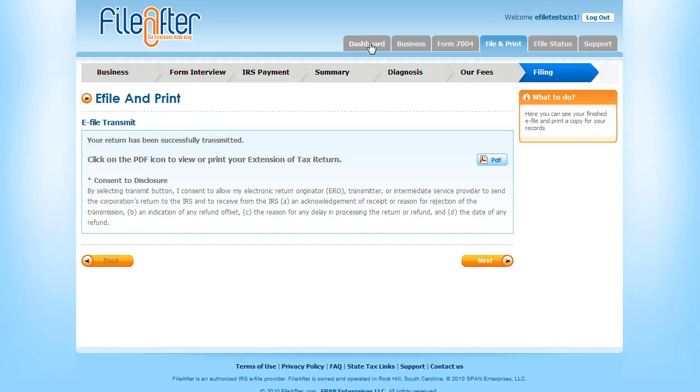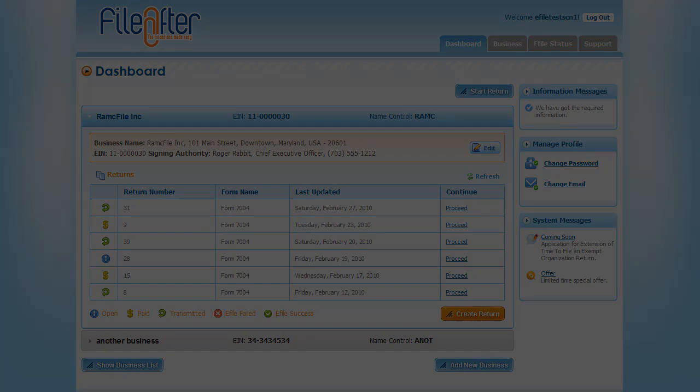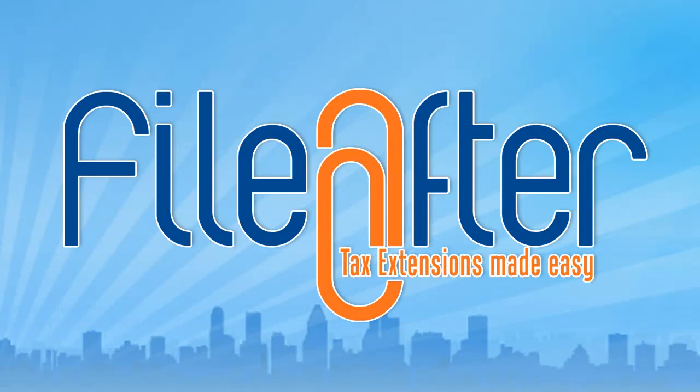And that's it. It takes just a few minutes to register, fill out your information, and e-file a business tax extension. No questions asked from the IRS, and no confusing forms. That's FileAfter, tax extensions made easy.